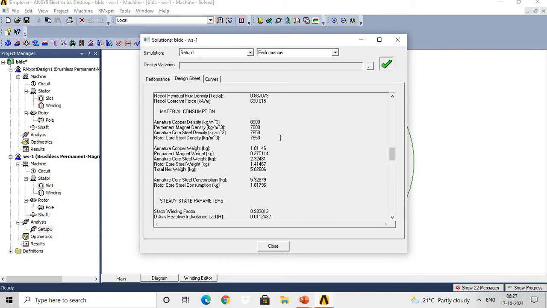Apart from that, material consumption. See, till now we have not prepared the hardware model of this motor. Then also all the information is available, like armature copper density, permanent magnet density, armature core steel density, rotor core, then weight of material required to fabricate this motor, like armature copper weight, permanent magnet weight in kg, then armature core steel weight, rotor core steel weight, total net weight, armature core steel consumption, rotor core steel consumption. So these values are available along with their magnitudes and units.